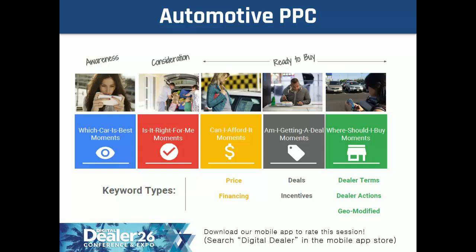It begins with which car is best. Is this car right for me? Can I afford it? When thinking about pay-per-click, you really want to think about it in this way. You want to really hone in on these different steps in the consumer journey and target the right person at the right time with the right message, right? If someone's still in the awareness stage, you might not want to be spending the $5 per click to get them to your website, right? If they just want to research something about a new Lexus that's coming out, might as well have them go to Lexus's website as opposed to your dealership's one because they're not as valuable.